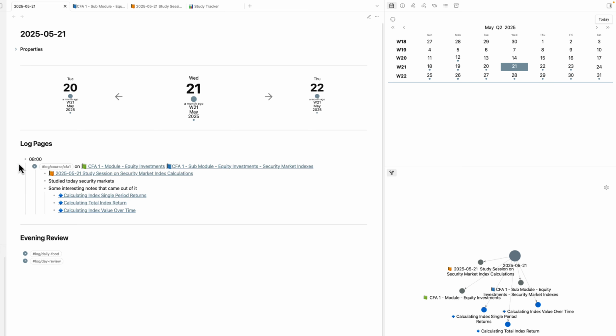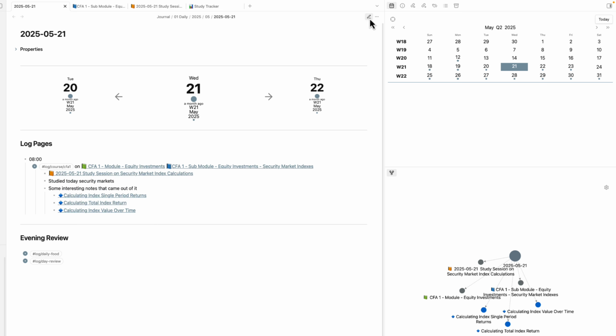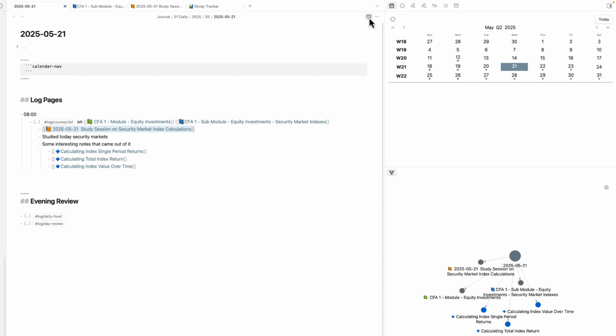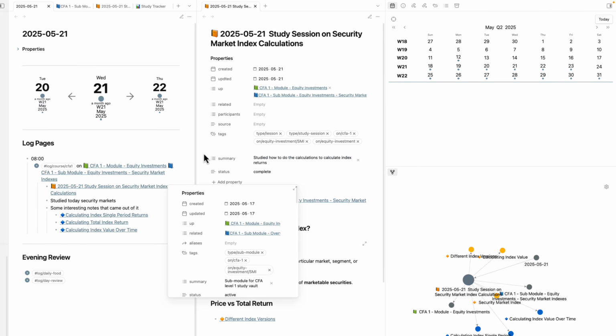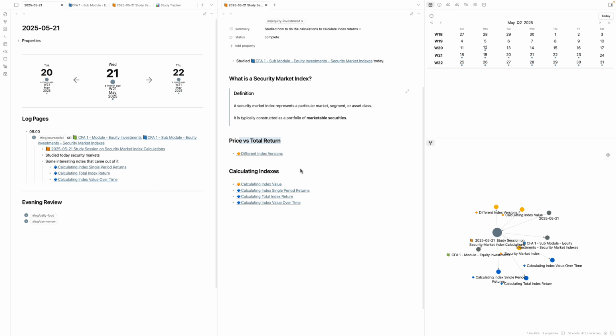So we click on the 21st and at 8 a.m. we want to start studying our submodule security market indexes. And we create that meeting or study note. So we type it in this format and then we create it. So then we navigate away from our daily note in order to create that study session. And then we start going through our theory. We can see we studied this chapter and we had a definition. We looked into price versus total return and we had some calculating atomic and topic notes that we created.